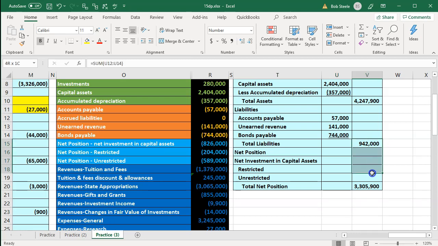We could say, okay, are we in balance then? We have the liabilities and the net position adding up to the 4,247,900, which equals the debits of the 4,247,900. Then we can say, yes, we are in balance. That makes us feel good. At least we're working forward on that. Then we can further do the statement of activities and then find the breakout between these three accounts.